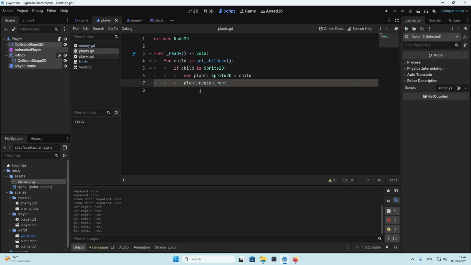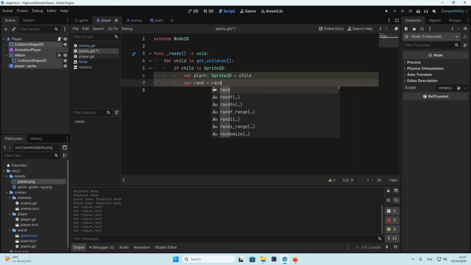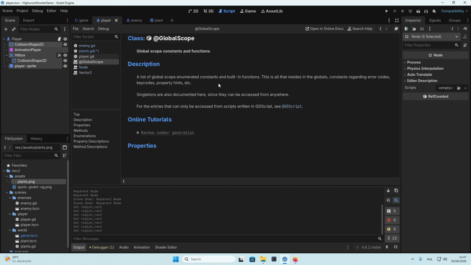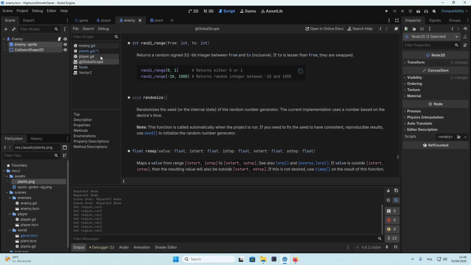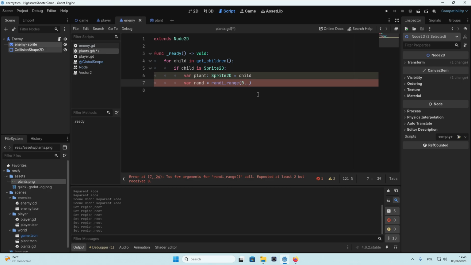So what we can do in our script is go into var random value, and we can say that this is random dot, let's say rand. Now we want to do a randi_range. As you can see, this will return a random integer between, for example, 0 and 1. So this will return only 0 and 1. But going back to plants, we want to start from 0 and go up to 5. So this is the rand value, or let's call it plant index.